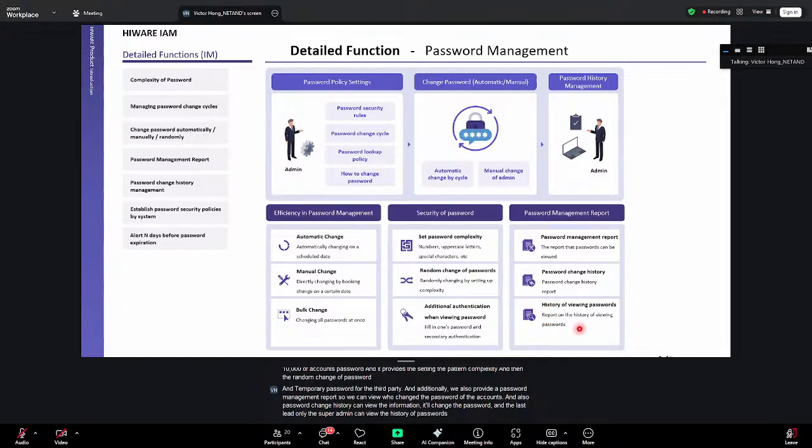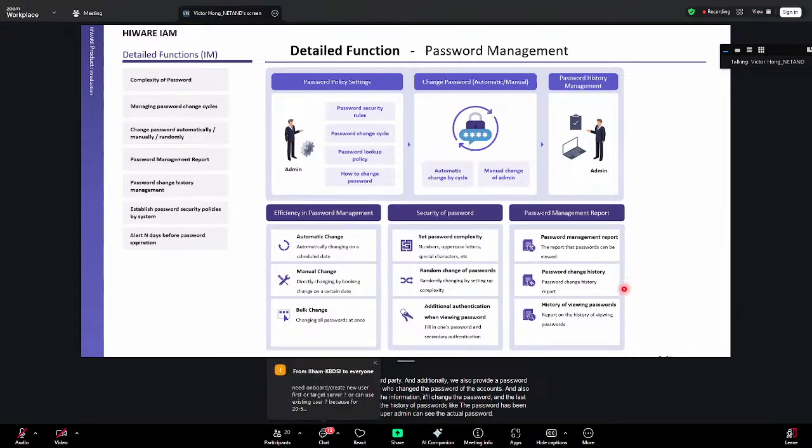Like, if the password has been changed from A to B, then only the super admin can see the actual password. But the super admin also has to go through multi-factor authentication to see the actual password.